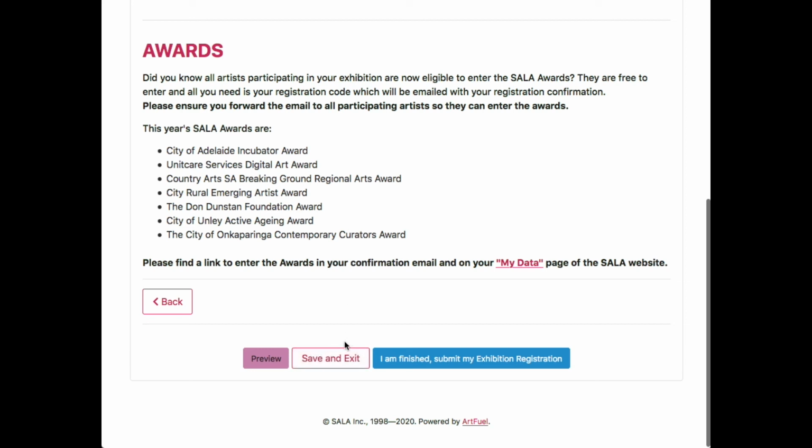Now, once you've gotten to the bottom here, if there's any information that you think might change or that you haven't quite completed or maybe wanted to further refine a bit later, you can use the Save and Exit button, and your registration form will remain as a draft that you can access by logging back in. If you think that you've polished it to the best you can and that all the information is correct and will remain correct, you can submit your exhibition with the blue button here.